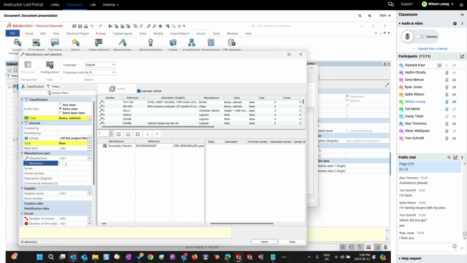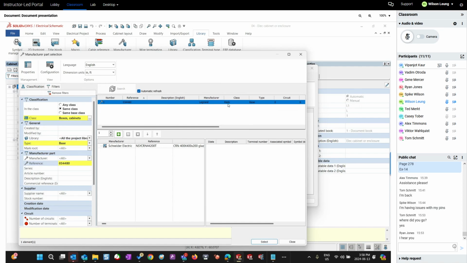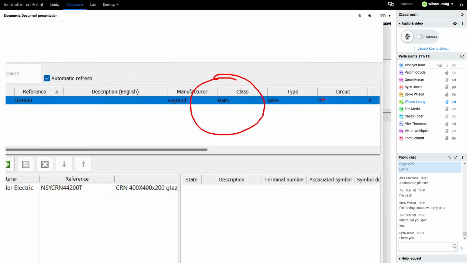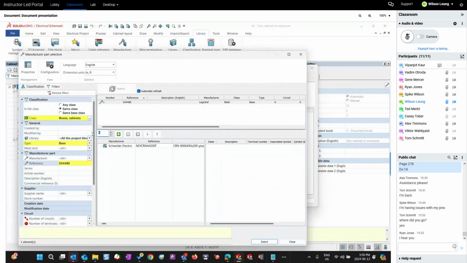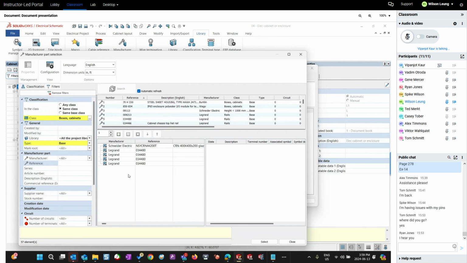So now I need a duct and a rail. So the duct part number is 034480. So I want this, this is actually a rail part number. Circuit is 0, it's a mechanical part. How many rails do I want? I need 4 rails, change number to 4, add 4.